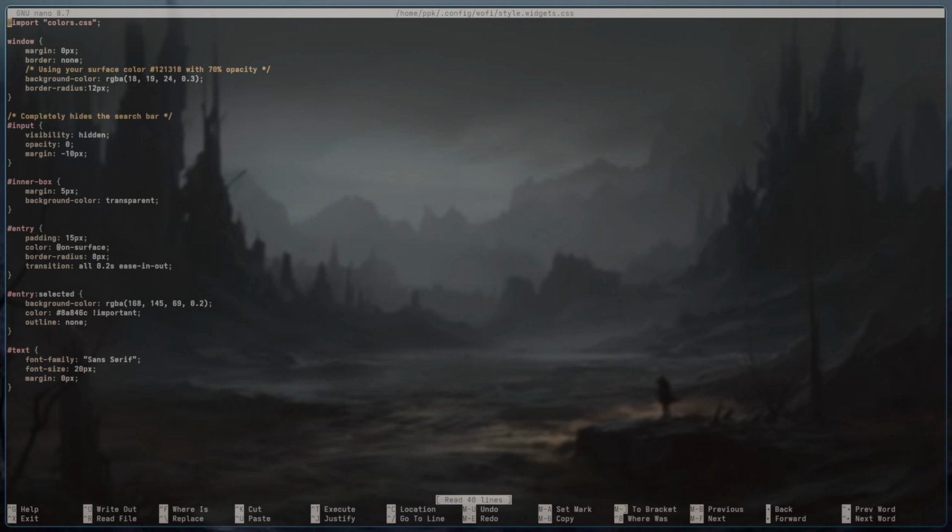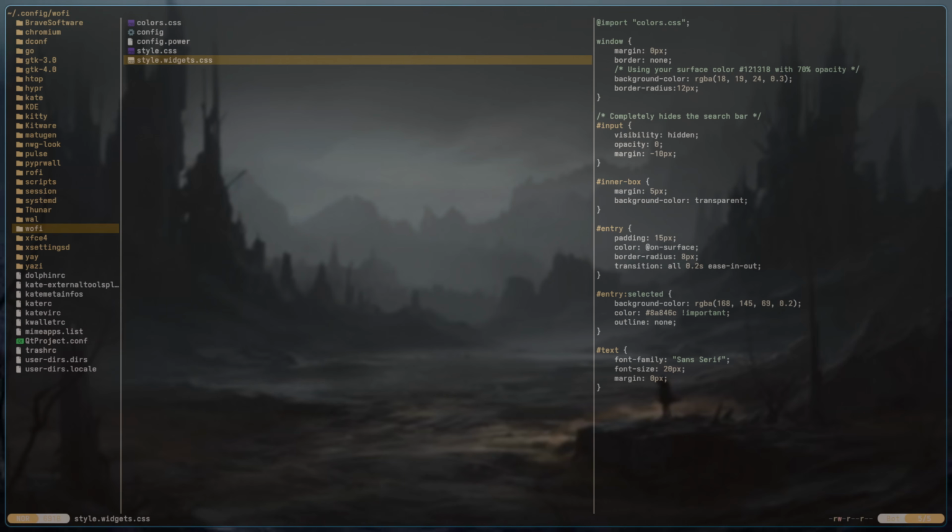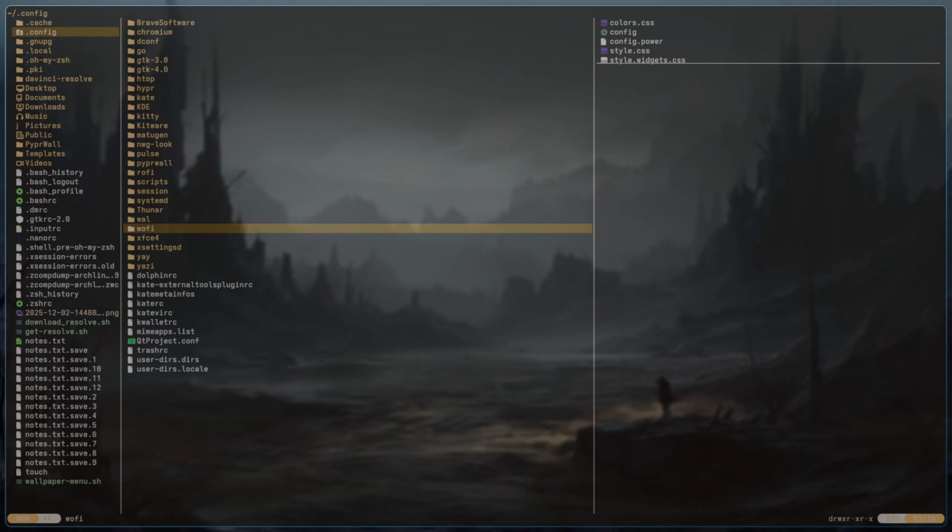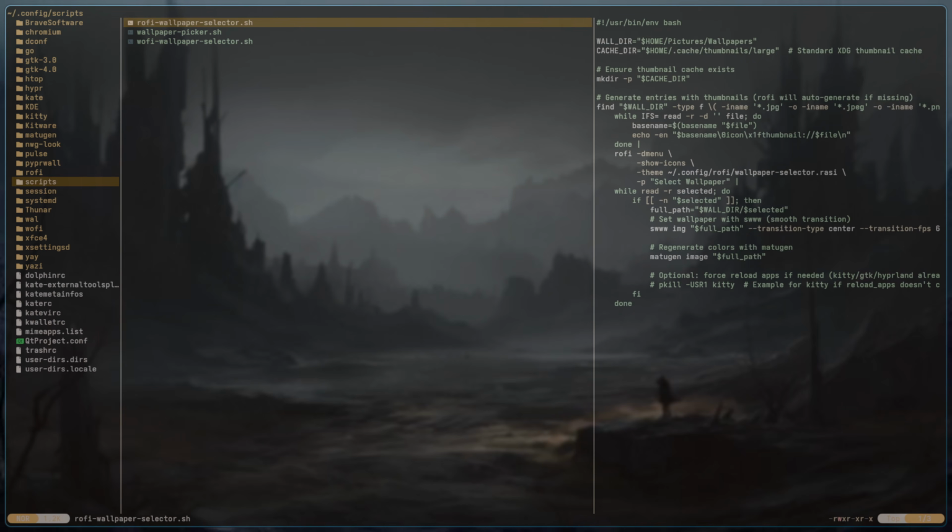Anyway, this is your style widgets CSS for your Wofi power menu. You can just play around in here, changing the colors, the backgrounds, however you want it to look. It's just the look and the feel of the menu, but you can just leave it default as well. Right, so these are the two files that you need to create it, and then we can go to the script, obviously. The script is very simple as well.